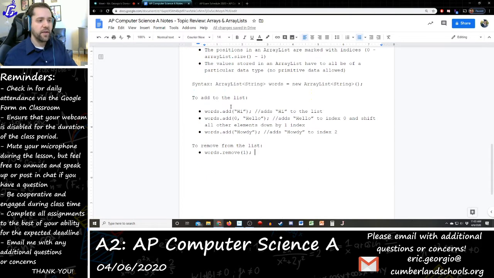In this particular case, when I had my hi at the very start, we then put hello above it. So hi got bumped down to index 1, and howdy is now at index 2. Index 1 now contains hi. So what happens is this removes hi from index 1, and everything now shifts back to fill in what was removed.